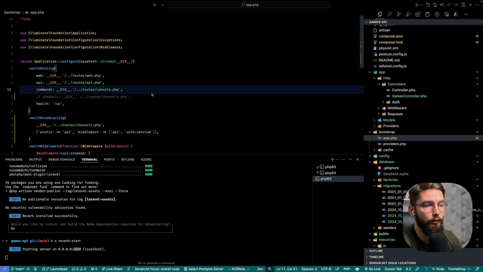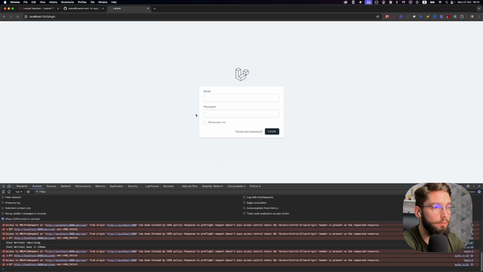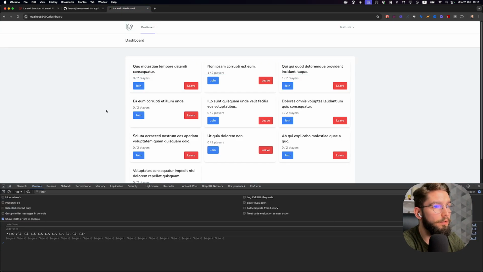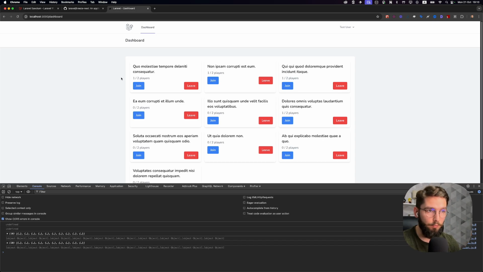Let's go back to the front end and see if everything is still working. So we are here. Yes, it seems like we are still here and nothing is happening right now, because we only installed Laravel Reverb, and now let's go and connect it to the front end.